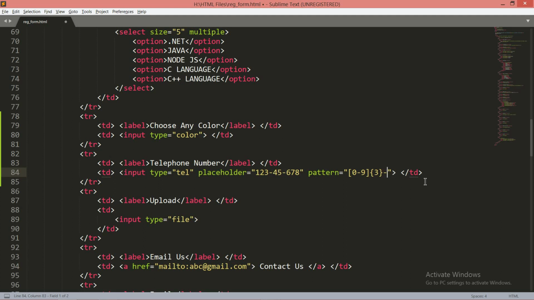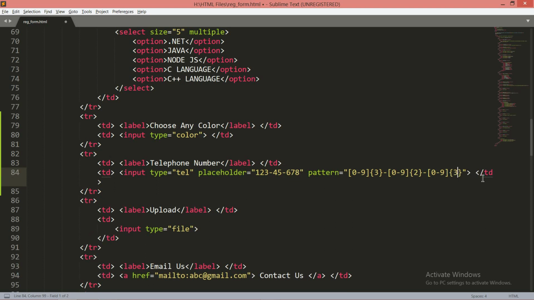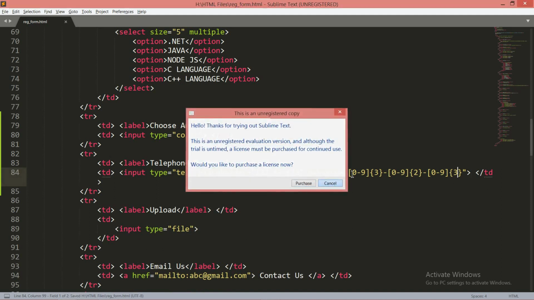Again give a square bracket, and here I write 0-9, and within the curly braces I write 2, because here I want only two digits. Again give a hyphen, and within the square bracket put 0-9. This is a range, the user can input any value from 0 to 9, and within the curly braces I need 3 digits, so I input 3. This is the pattern which you have to make.